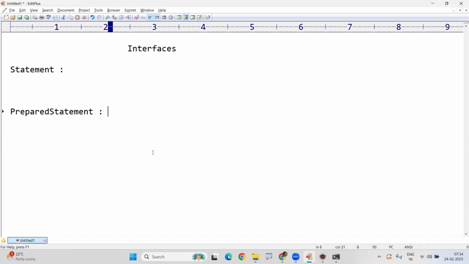To execute any query, normally, what are the queries we are executing? Either DDL, which is rare, because it is table creation and table deletion. Next one is DML and next one is DRL. To perform these operations, they have given two main interfaces. One is the Statement interface. Second one is the PreparedStatement interface.